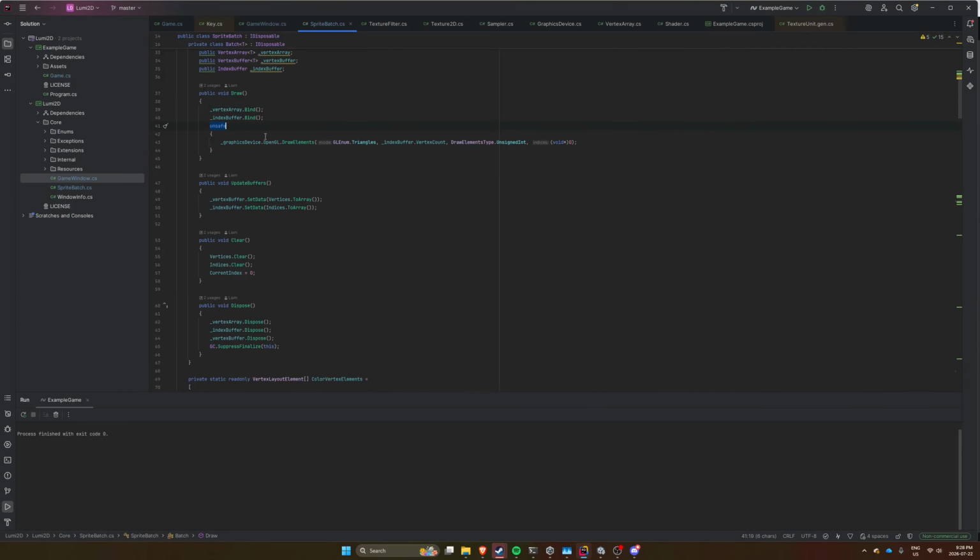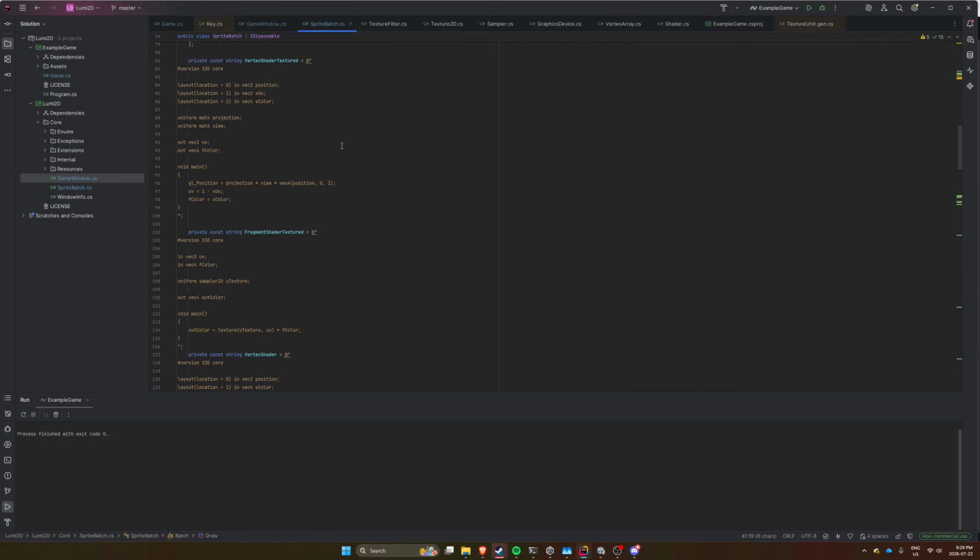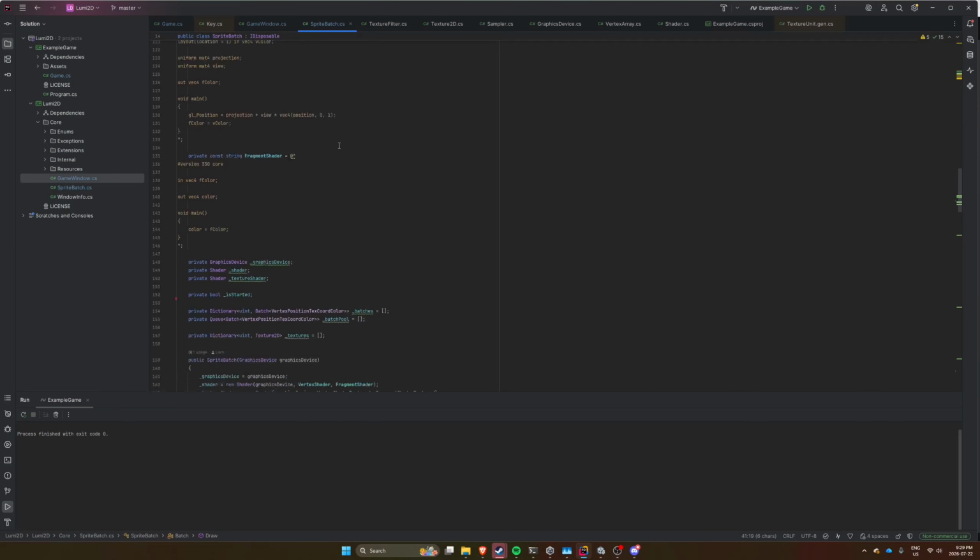And then I also put unsafe here instead of being scoped to the whole method because I like it better. I don't like seeing unsafe too much, so.